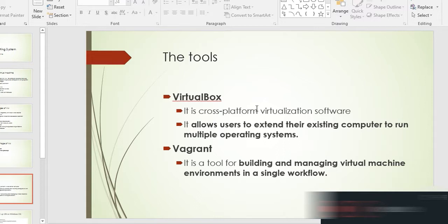Another tool is Vagrant. It's similar to VirtualBox, but it is used for building and creating virtual machines and managing virtual environments in our daily workflows.